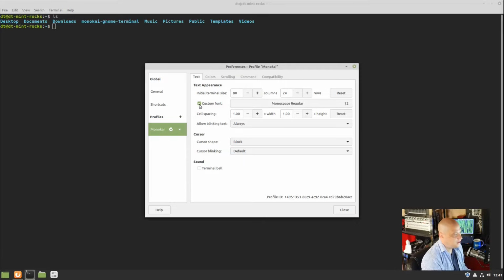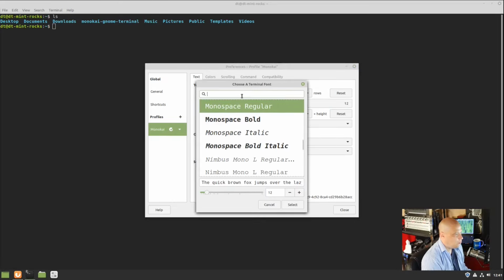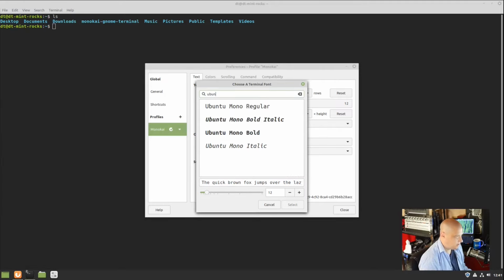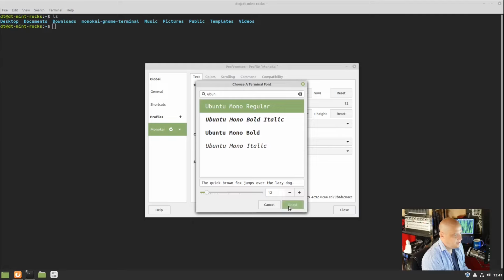And from here we can change the font. By default it's set to Monospace Regular. I'm not sure what the default monospace is. Do they have the Ubuntu font family? Because again, we want to use things that are already on the system where possible, and Ubuntu Mono is a fantastic terminal font. So let's set that to Ubuntu Mono Regular 13.